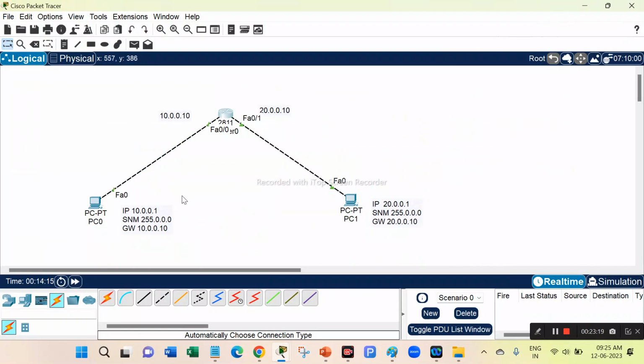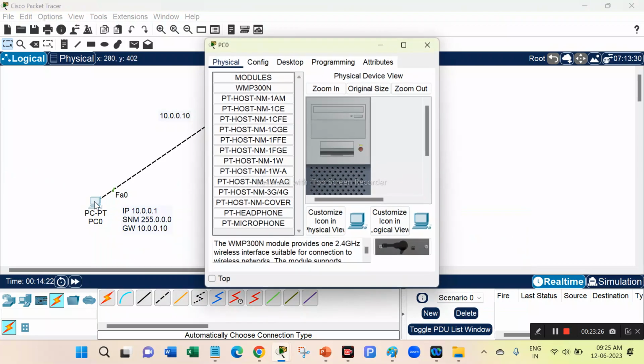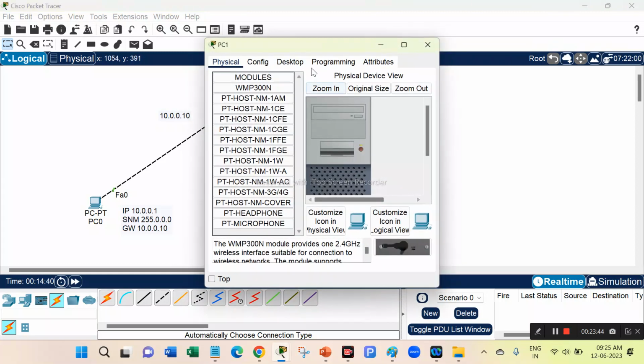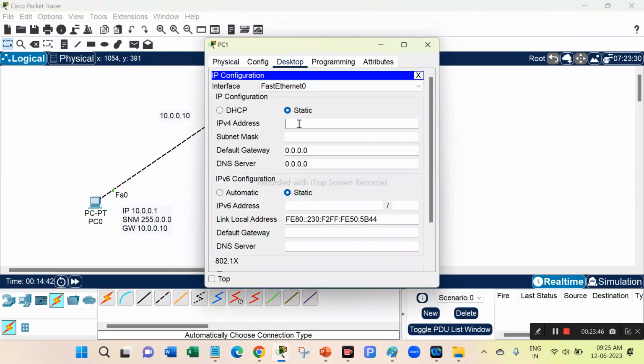Now I want to assign the IP address for the PC here. We already studied how to assign the IP address for the PC. Open the PC, go to desktop, IP config. Here you can assign 10.0.0.1, subnet mask 255.0.0.0, and 10.0.0.10 here. Same as I want to apply here: 20.0.0.1 and 20.0.0.10. Okay, I assigned the IP address for the PC.